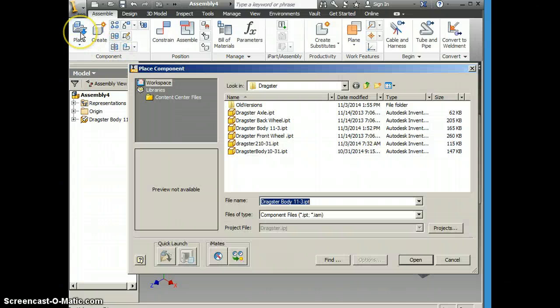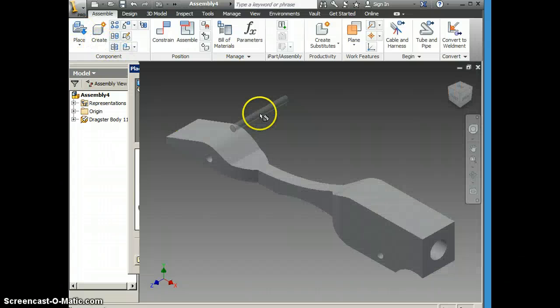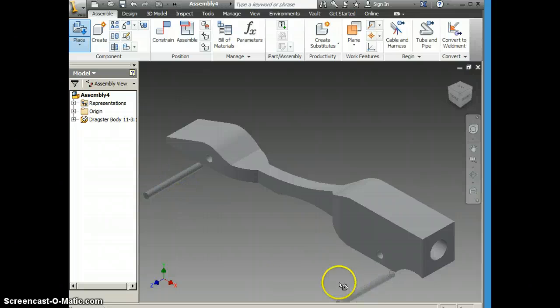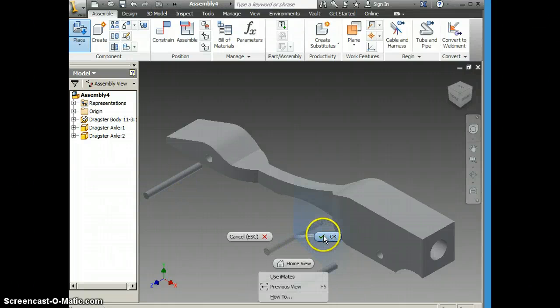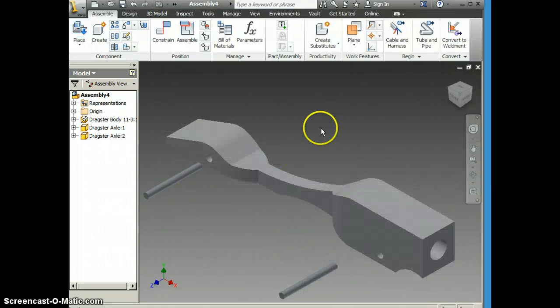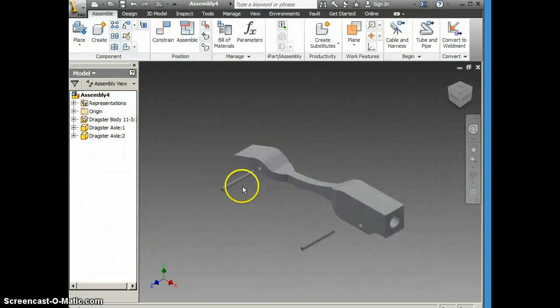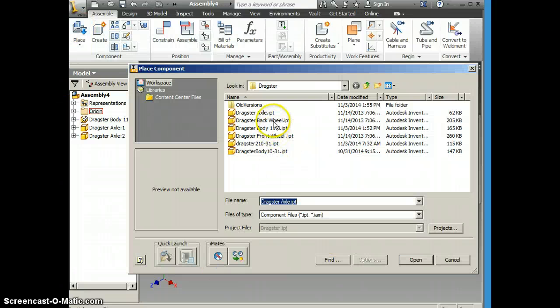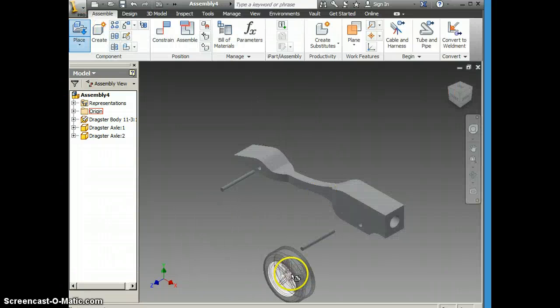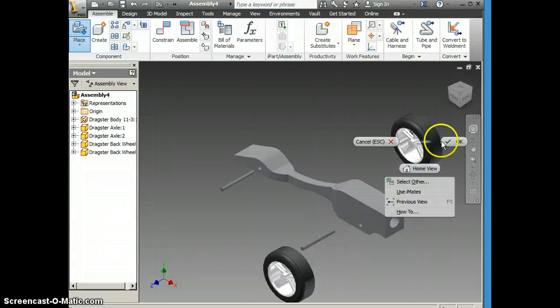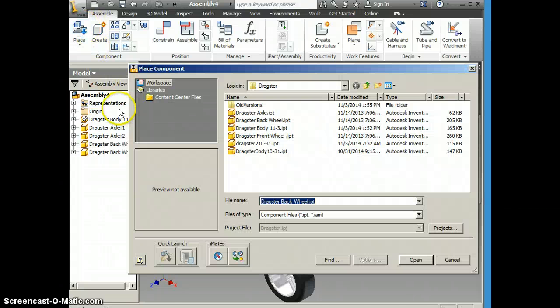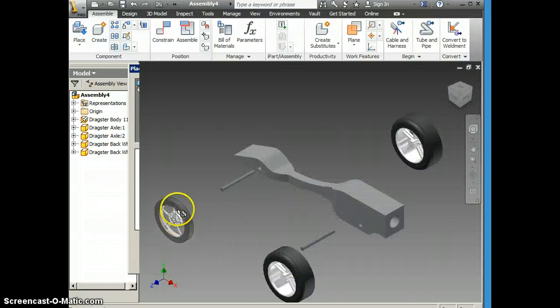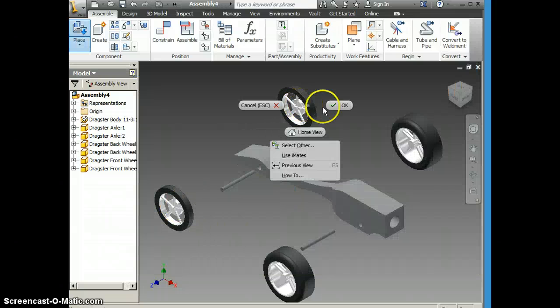Now I'm going to place two of everything else in here. So axle, left click, right click, OK. It really doesn't matter where you put them right now. I'm just kind of lining them up close to where they're going to go, but it's not a big deal. Now I will bring in the back wheel, left click, right click, OK, and the front wheel, left click, right click, OK.